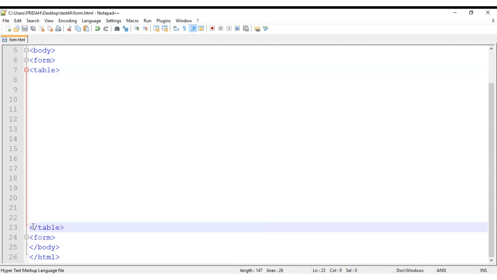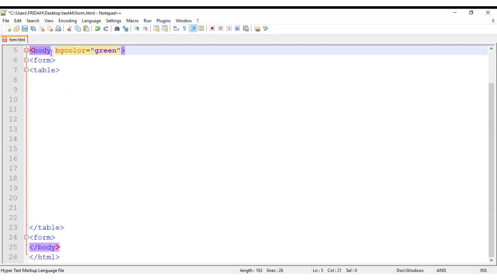But we realize in our question, the background color was supposed to be green. So under the body here, I can have a body bgcolor equals to green. So now what will happen in our program? The background color of our page is supposed to be green.